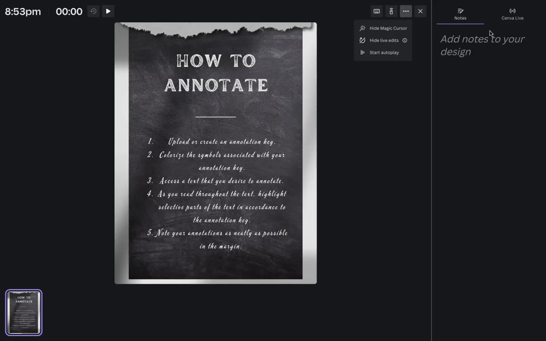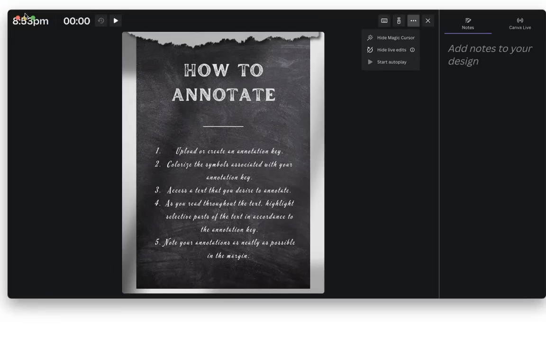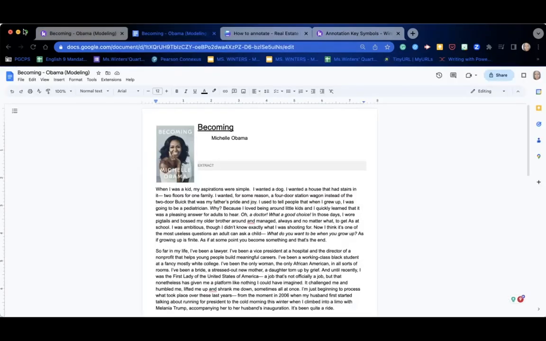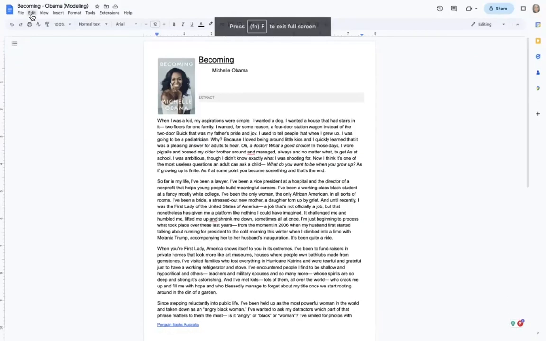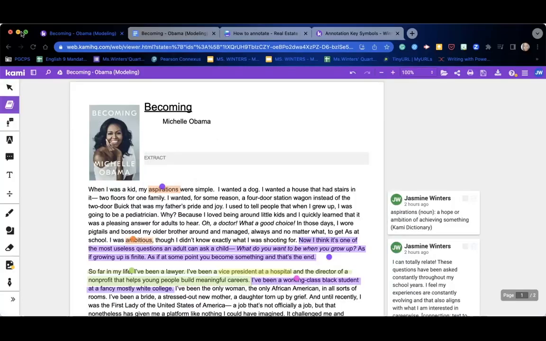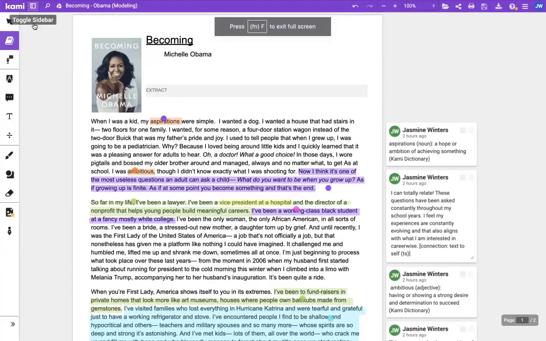Welcome back. Moving forward to step 3. Access a text that you desire to annotate. Today, I'm going to model with Michelle Obama's memoir titled Becoming. You can also annotate via Google Docs. However, I'm going to go ahead and continue on with Cami, being that Cami has a multitude of different tools that we can use to help us better annotate our actual text.